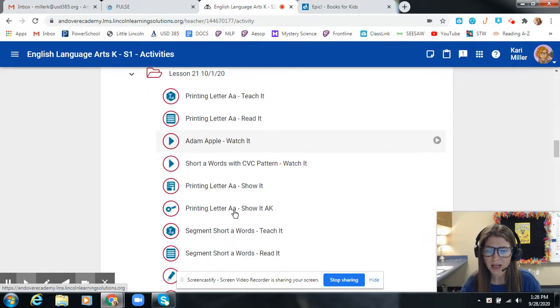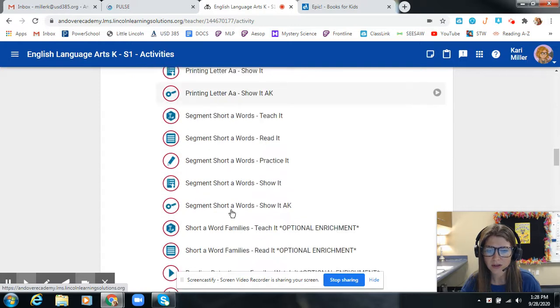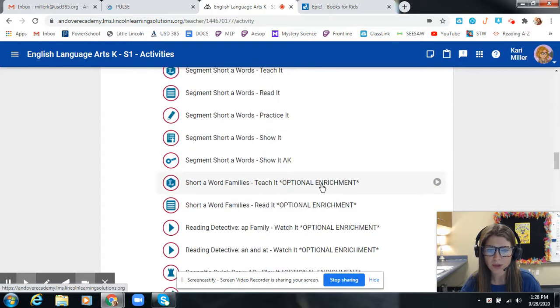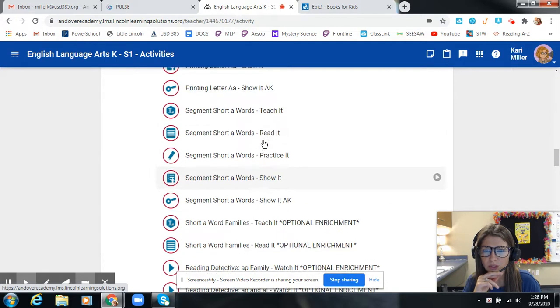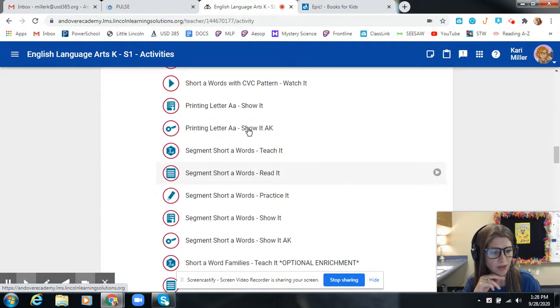Now, I have put optional enrichment on a lot of things. Almost in every single lesson, I have put that on there. Now, this is the word optional. And what I mean by optional is if your child is just not quite there yet, don't put that on them to do. So, for example, we're working on short A sounds. I want everyone working on short A. A lot of you already know your short A, but it's still good practice.